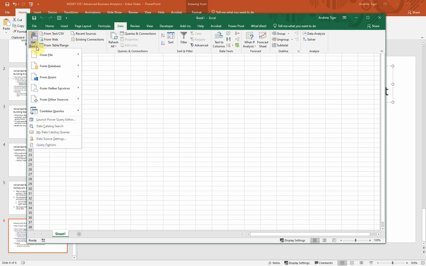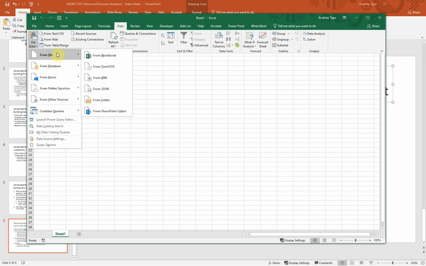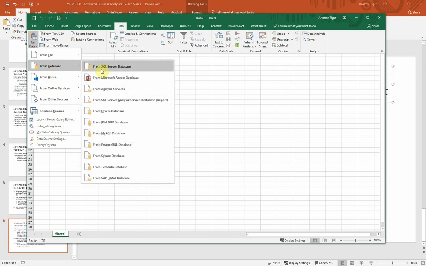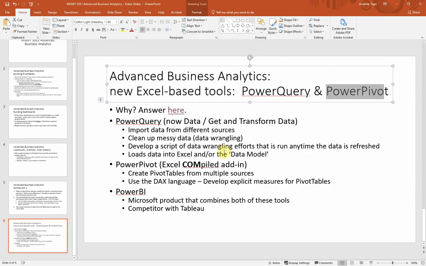So you can go grab data from a lot of different places, from databases, from online cloud services. There's all kinds of different things. We'll obviously spend most of our time grabbing data from Excel or CSV files as an education, as a starting point. But just keep in mind there are many, many different ways that you can go grab data. So that's one of the great things about this.